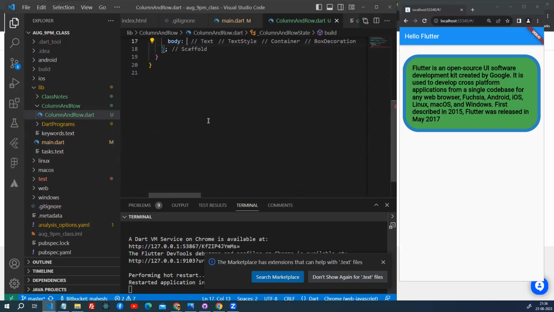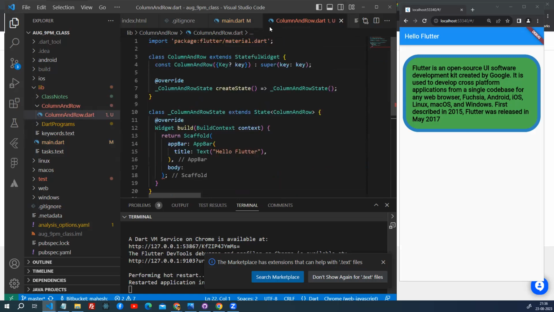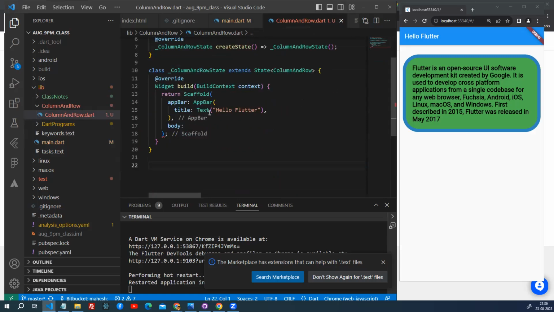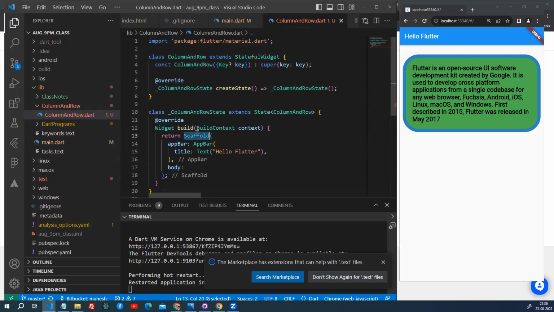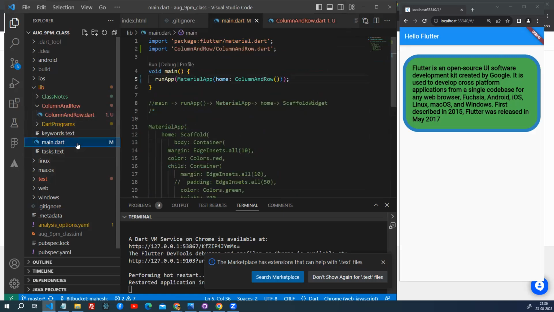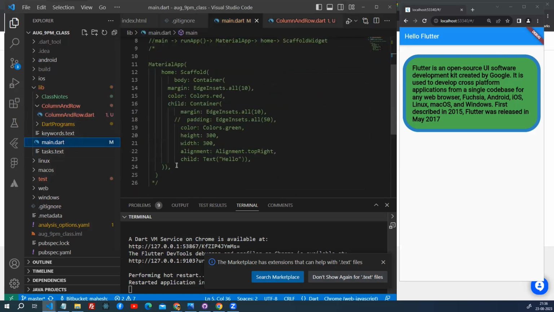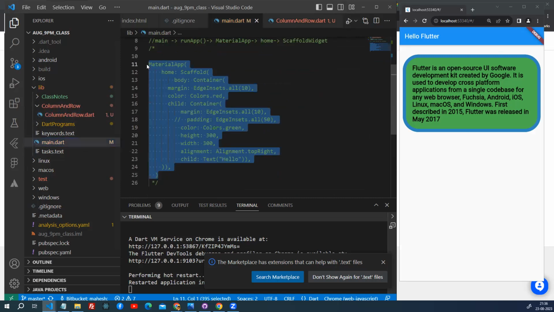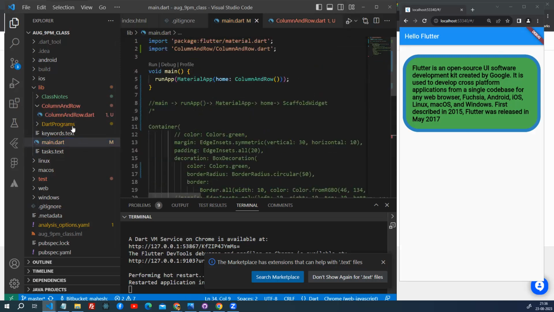I told you guys, every file, if you take another file as a class, will be wrapped with scaffold. If there is a screen, a separate screen should be taken as scaffold. Only the scaffold one will load into the main home property. So here I will paste that code, right? Yes.